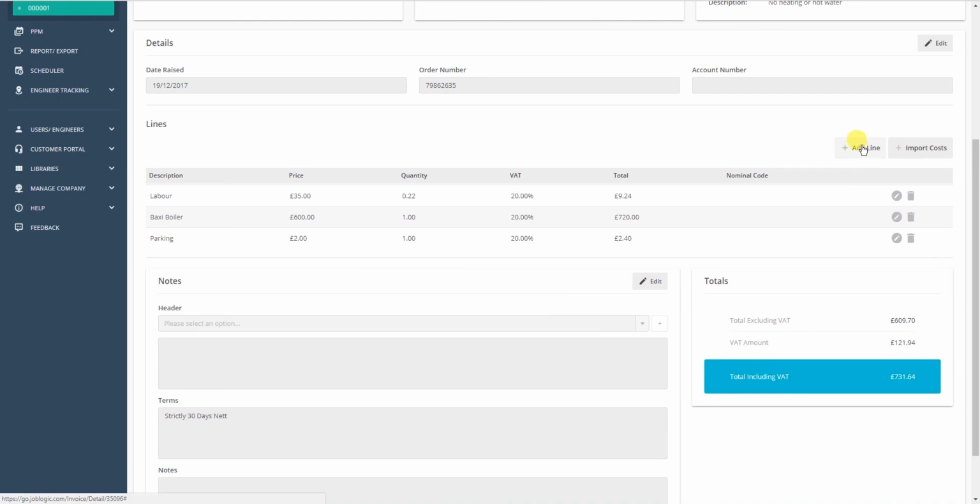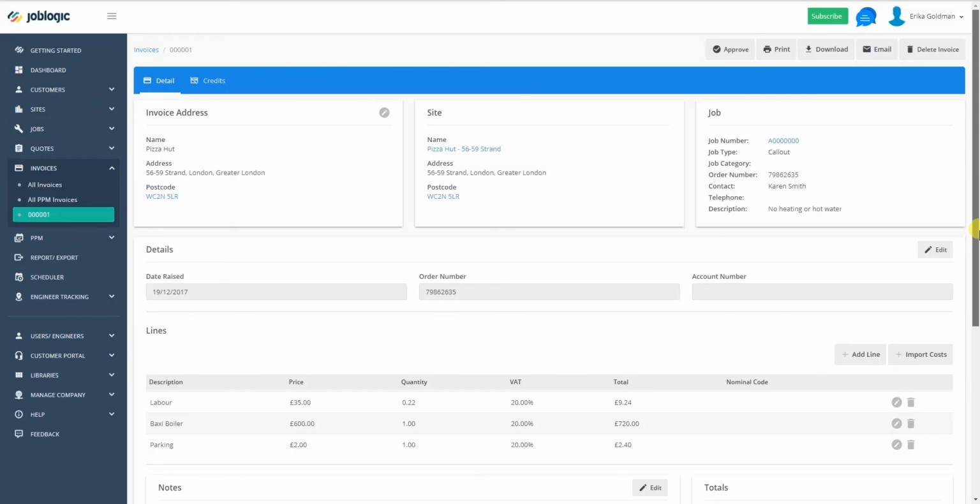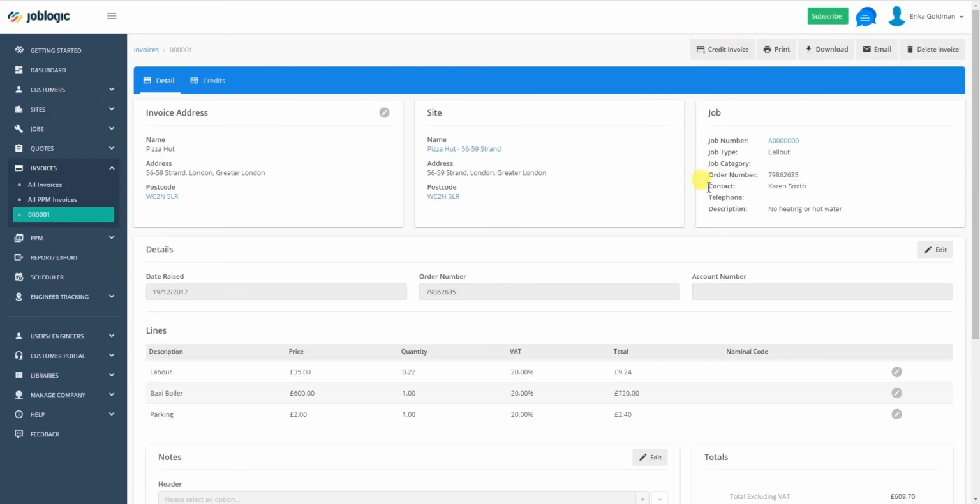We can set up headers and footers within the software, different payment terms. Again, that's a library that you can create in the back office. Once you're happy with the totals on the invoice, at this point we can click Approve, which will give it an invoice number, and fix the invoice in the system. We can email out this invoice direct to the client by clicking on the email button here. The options are detailed or totals only.